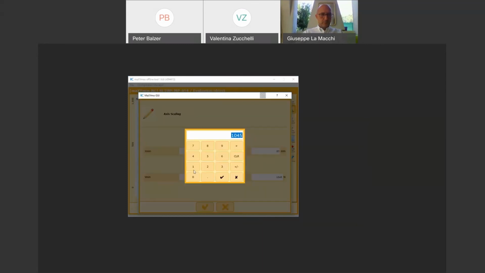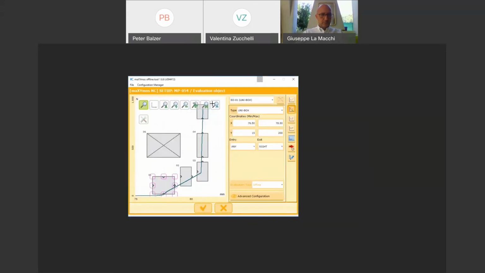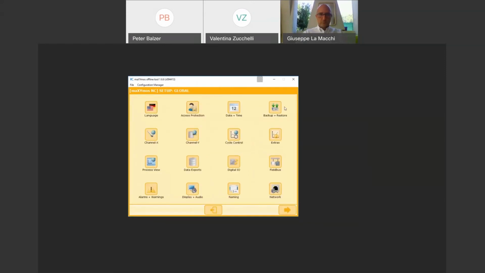So that's quite useful if you just have a backup, the machine is running, and you want to offline edit some settings, for example, evaluation objects or something. You can use the offline tool. You can do your changes now. For example, shift some evaluation objects, doesn't matter. Then you can accept it and create a backup and restore it on your real maXYmos NC. You can do it with the pen drive, or you can use this function when you have stopped your machine in the production. So that's quite useful.